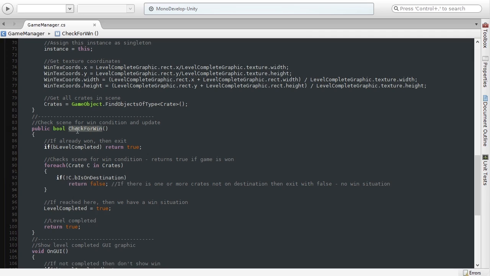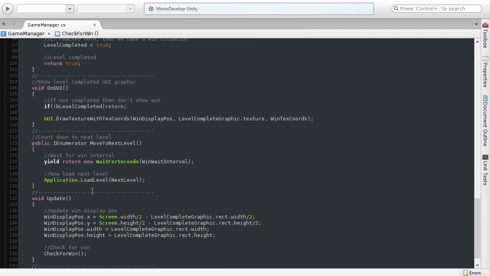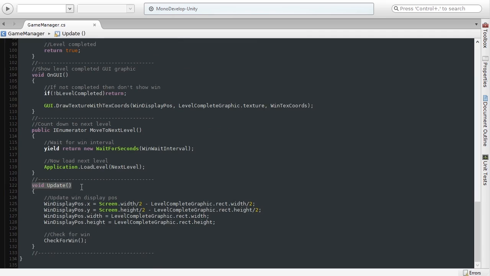Now this CheckForWin function is called once on every frame. We can see that if I scroll down even further to the update function, which is coded at line 122, you can see on line 131 that we call CheckForWin, and that repeats every frame to see if the level win condition has been satisfied. So that's how we go ahead and check for a level complete situation.